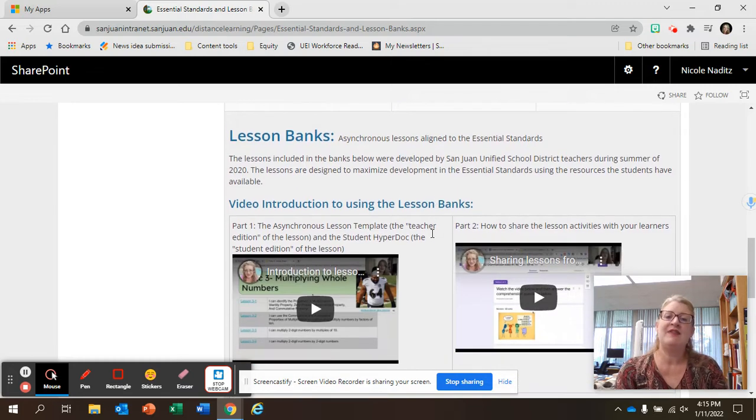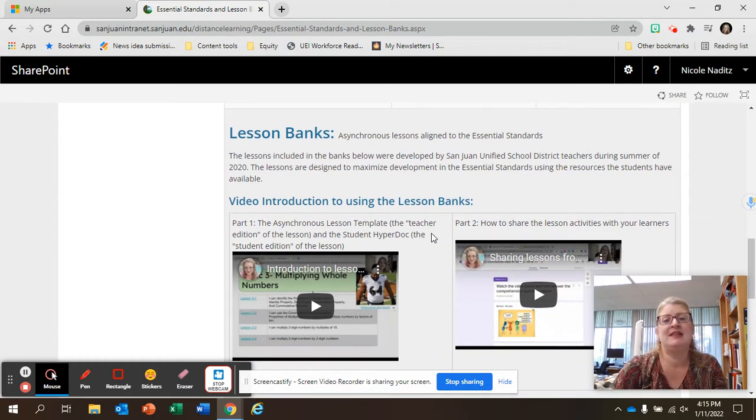And then beneath that, you have the lesson banks. These are asynchronous lessons aligned to our essential standards. They are designed by San Juan practitioners and are designed to not only be aligned to those standards, but also to specifically address the many needs of our learners. They do typically represent the first several weeks of instruction in a new course, which means we do not have asynchronous lessons for all of the essential standards for an entire year's worth of material.